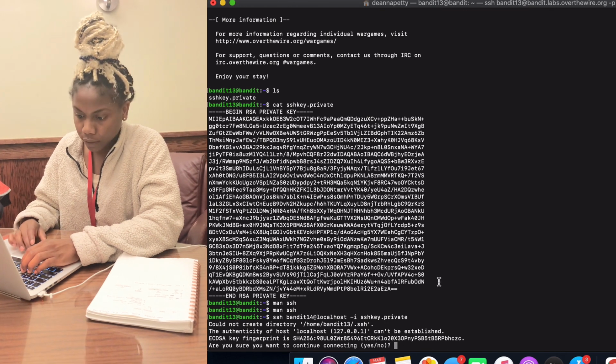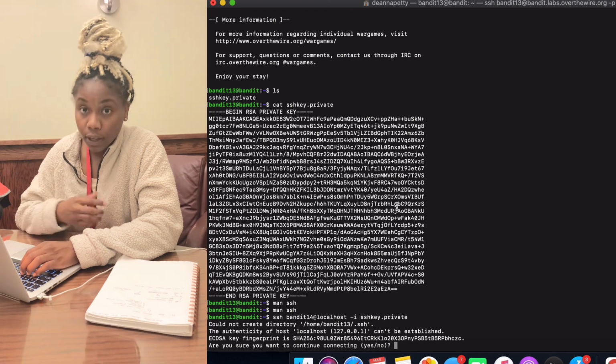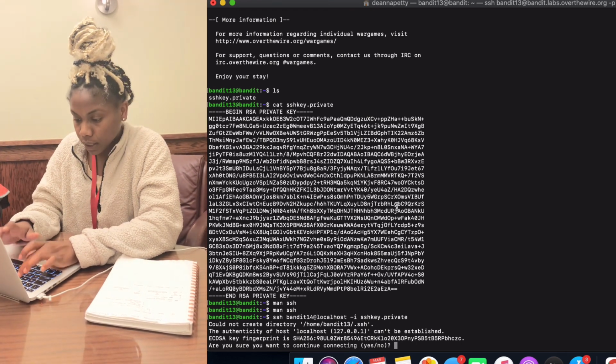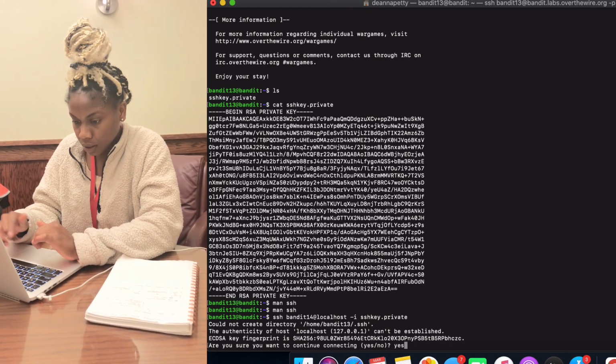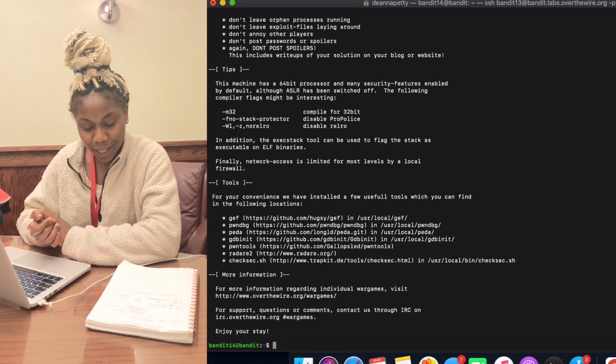Oh, okay. And now it's asking me, are you sure you want to continue connecting to that localhost? And we're going to type yes. And we made it in. Voila! So that's our password.